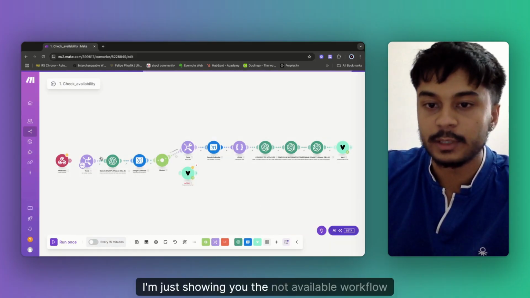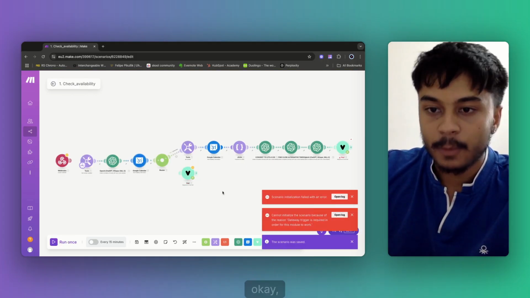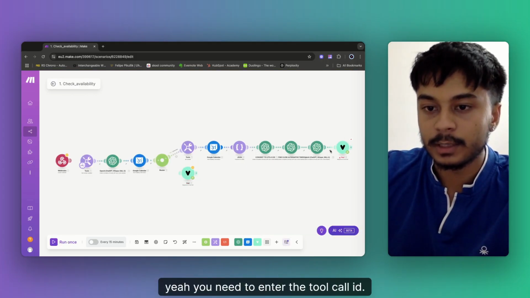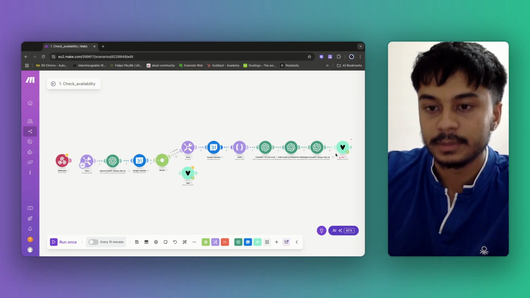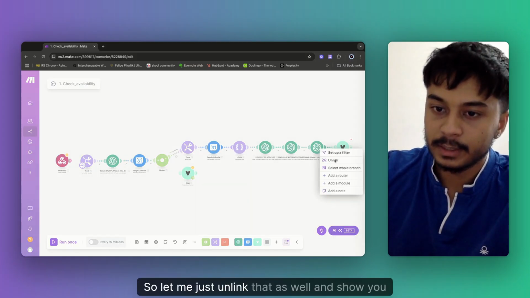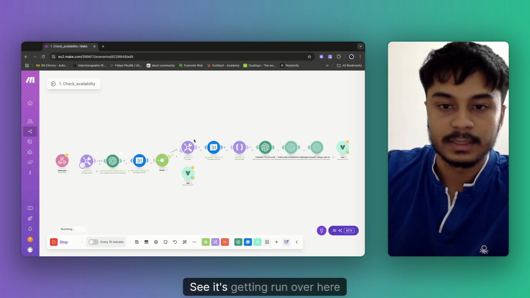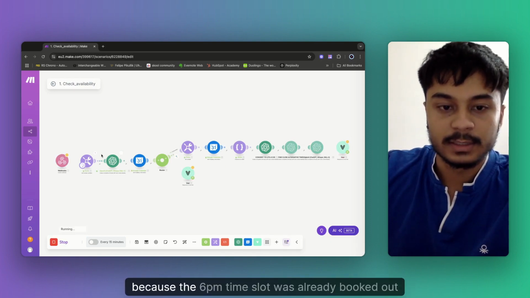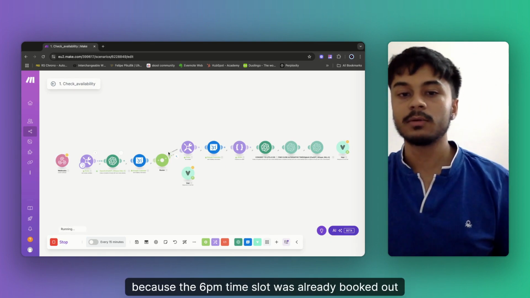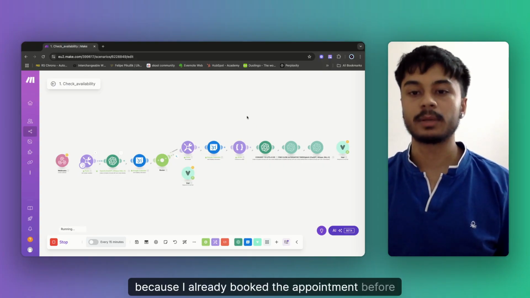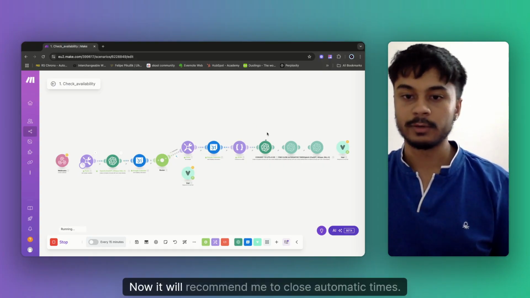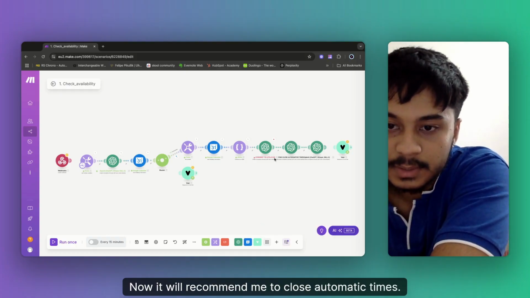I'm just showing you the not available workflow right now. So okay, yeah, you need to enter the tool call ID. That's why it's showing the error. So let me just unlink that as well and show you this thing. Click on save again. Now let me run. Now see, it's getting run over here because the 6 p.m. time slot was already booked out because I already booked the appointment before over there. Now it will recommend me two close alternate times.